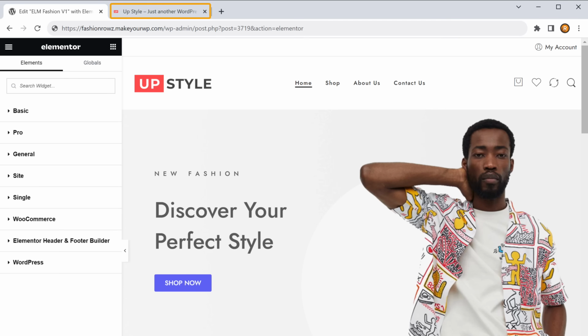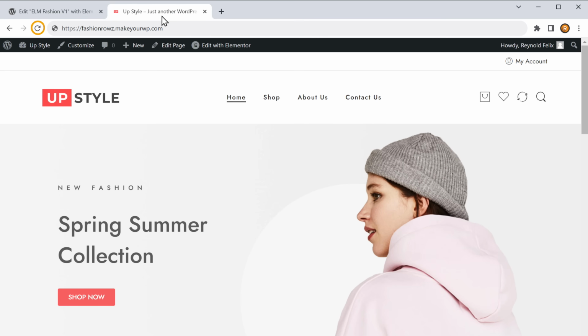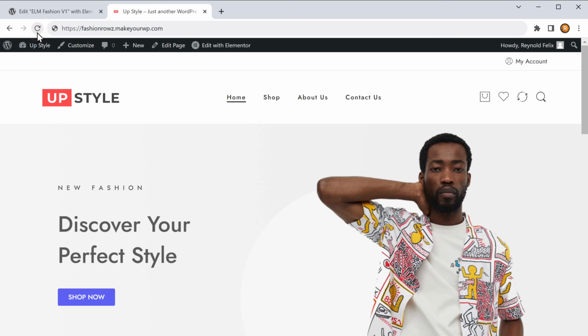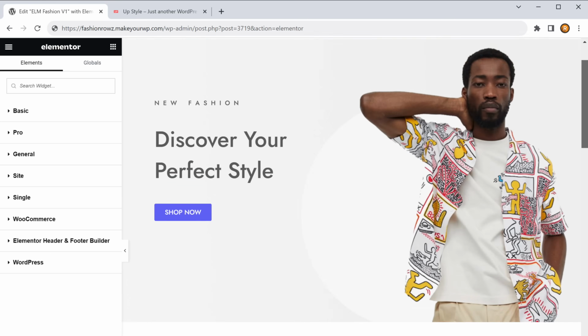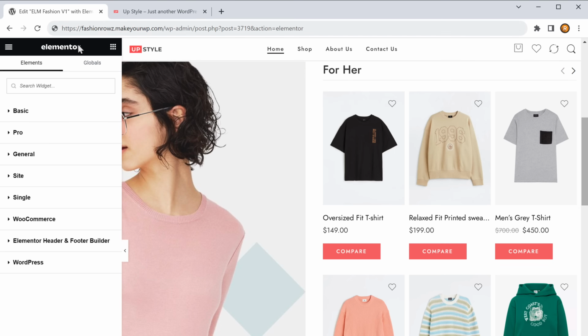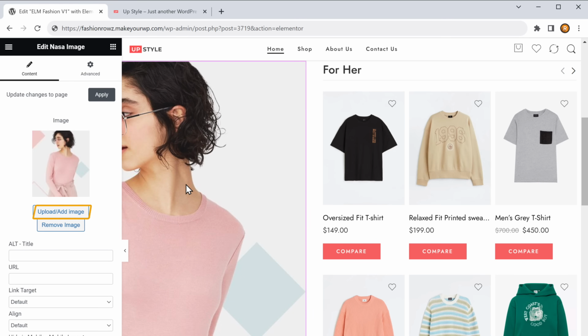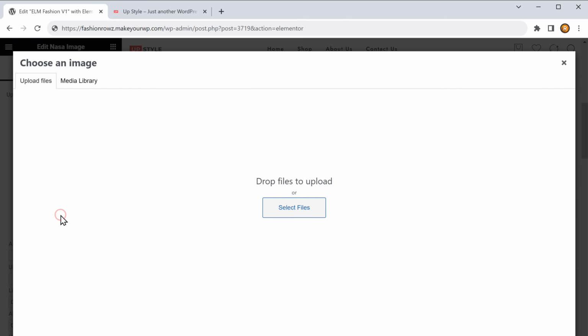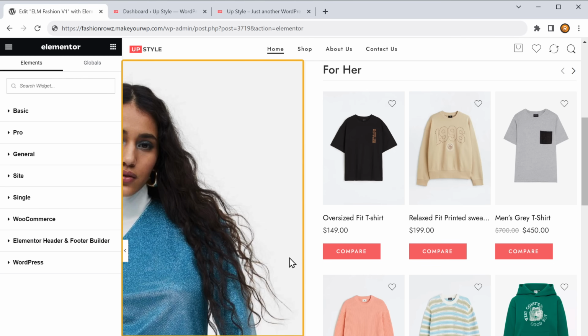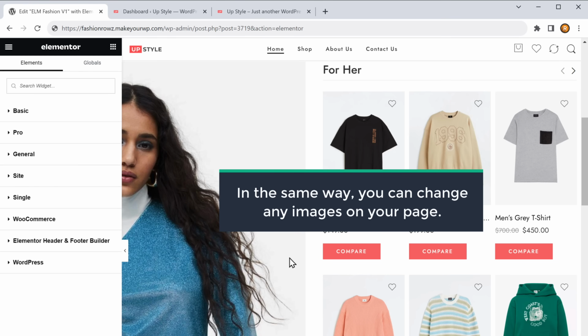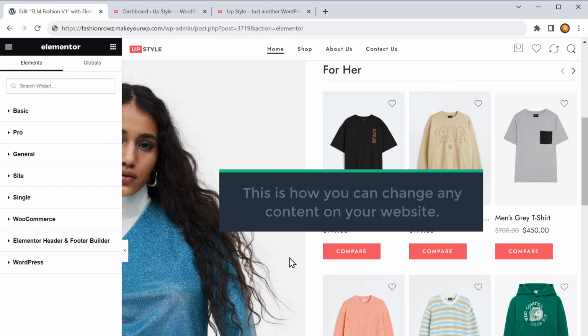Now if we go to our website and click refresh, you can see that we have got the text and our new image. Now if you want to change this image, just go back to this tab, click on the image, then click Upload Image. Now drag and drop your image and your image will be changed. In the same way, you can change any image on your page. So this is how you can change any content on your website.